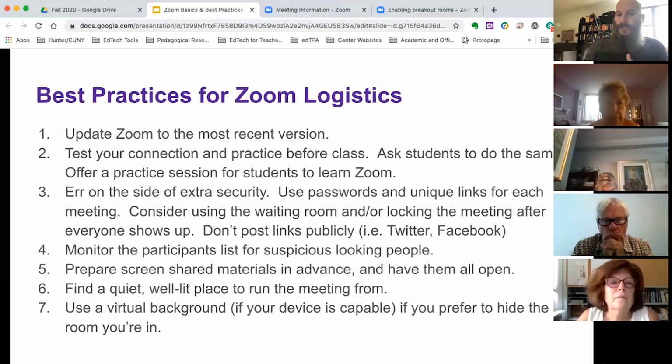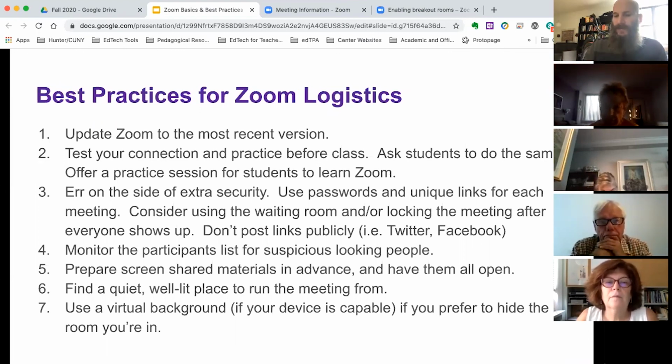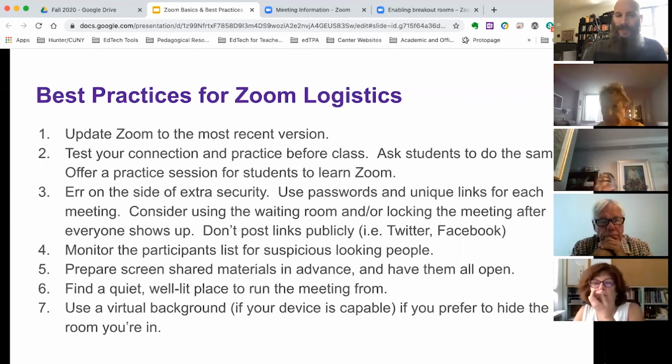Make sure you test your connection and practice before class. You can do that with us, with somebody else, with family, with friends, with colleagues, or you can use zoom.us/test. You can ask students to do the same thing. Feel free to offer a practice session for students so that they can learn Zoom. This would be even more important for first years.